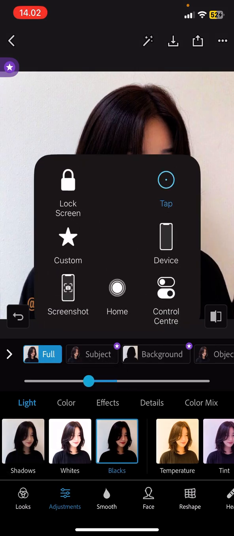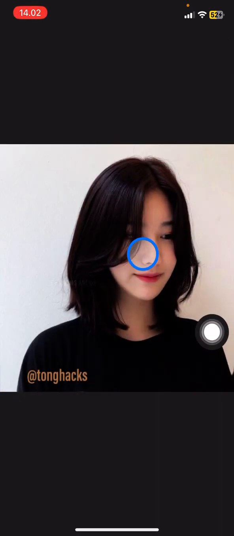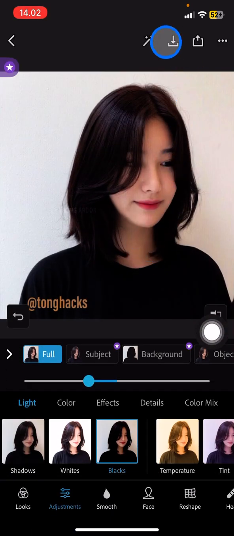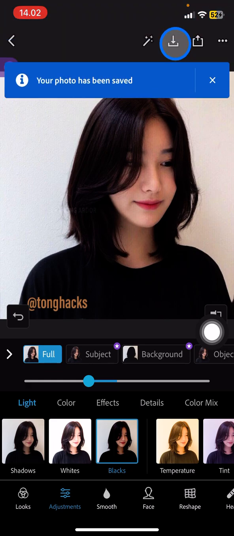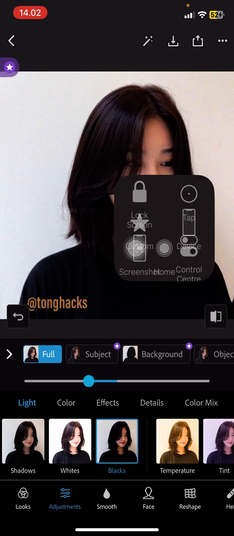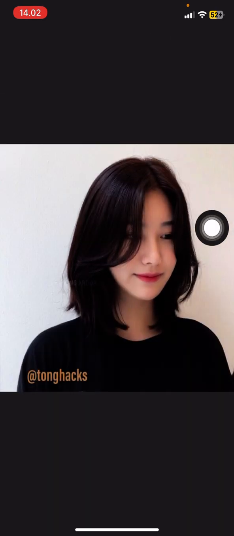And whenever you're done and you want to save this result, you just need to click this button, and your photo will be automatically saved into your photo library. So that's the way how to do a basic editing on mobile Photoshop.